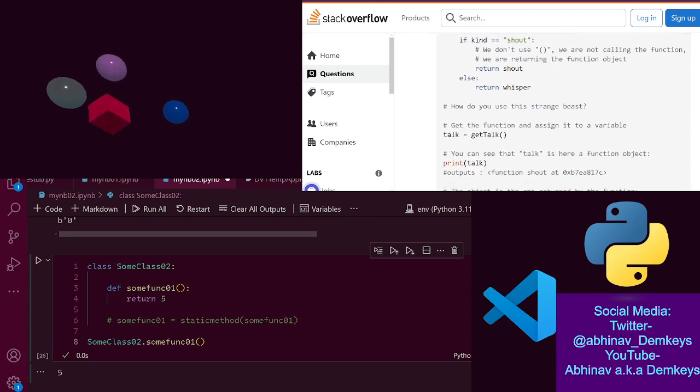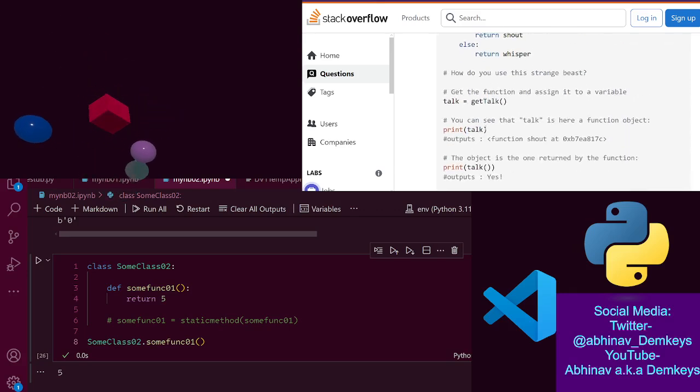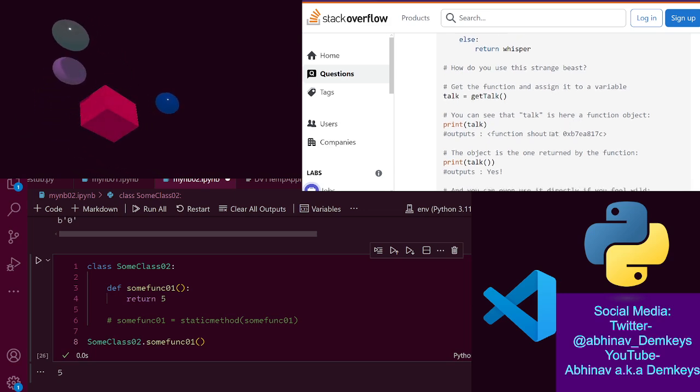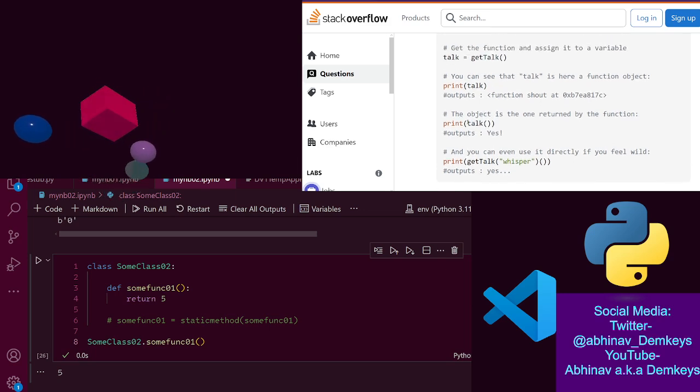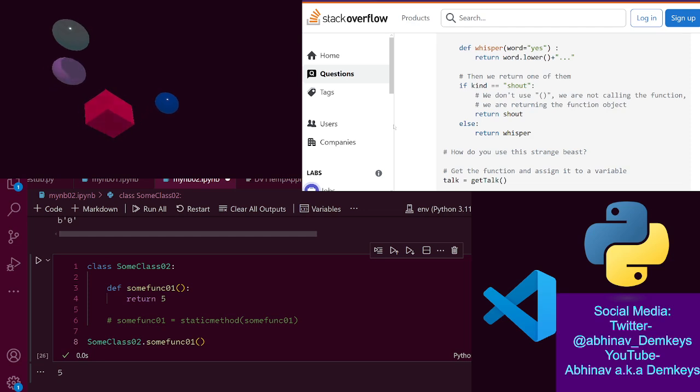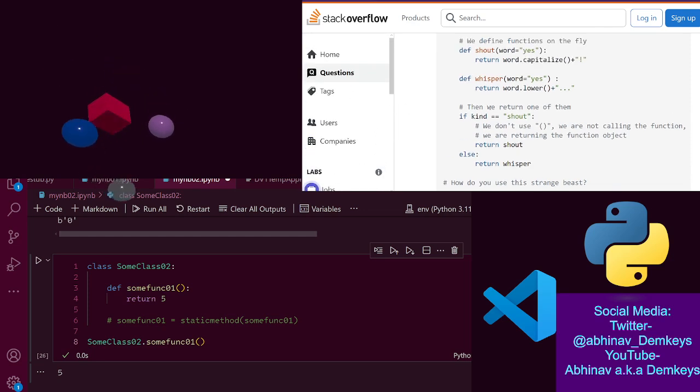Okay. All right. See, I'm confused over here because even here we are not calling it, but then the function object is pointing towards what exactly it's supposed to be returning. So that function object is then pointing towards the function object that it's supposed to be returning. The object is the one returned by the function. So if we call talk, talk returns the object. So when we call talk, instead of returning that function, it's directly calling the function that it's supposed to call.